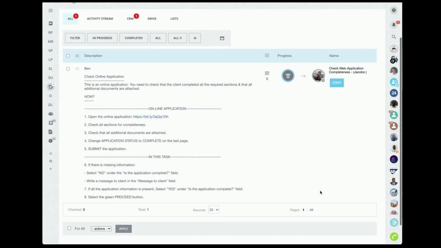So the first task that you will receive in stage 2 is to do the application check. Now you get either a check online application, or you will get a check manual application. So if it's a client that applied online, you will get a check online application, and you will get the link to the application. So you can click on it, open it up, and actually review the application for its completeness.